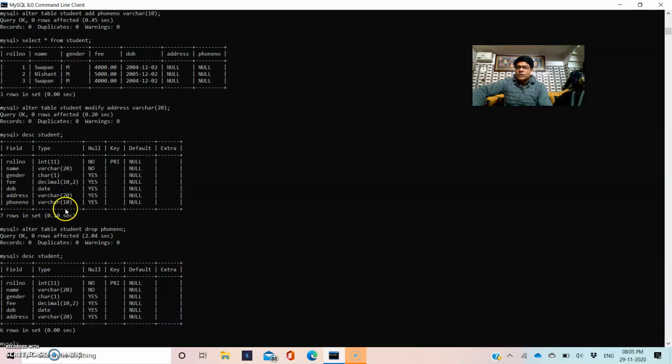The phone number column was there earlier, but now it is not there because we have given the drop command. So: alter table name, drop, then column name. Whatever column you want to drop, you have to give that column name. So now this column is not there. So ultimately we have changed the structure by adding a column, by dropping a column, and by changing the column length. So that is all about the alter command.